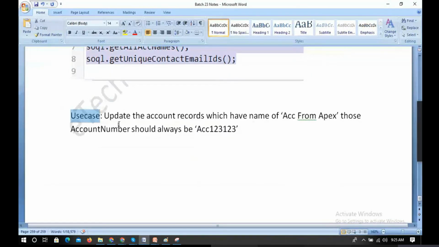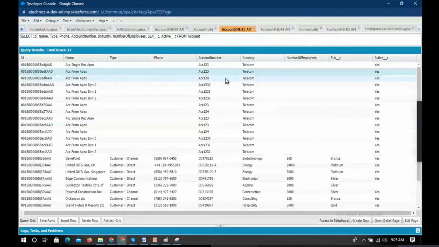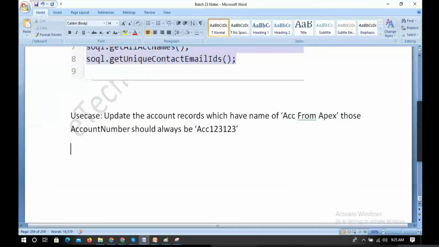This is just one use case. Usually you will have this kind of use case, where based on name or some criteria we have to modify other fields. It should be unique, so we will be maintaining uniqueness. The different steps we will follow: first we create a class, and then we create a method with a return type.